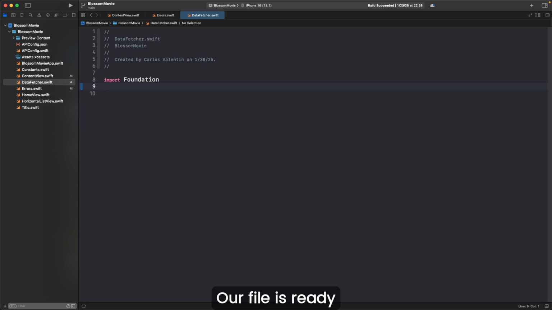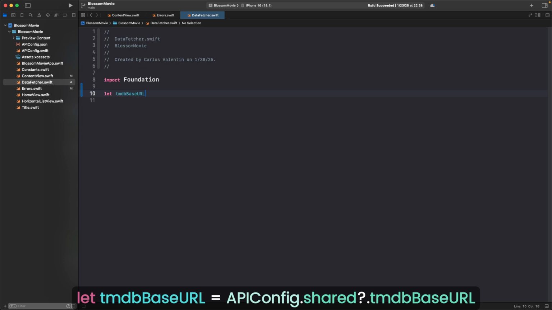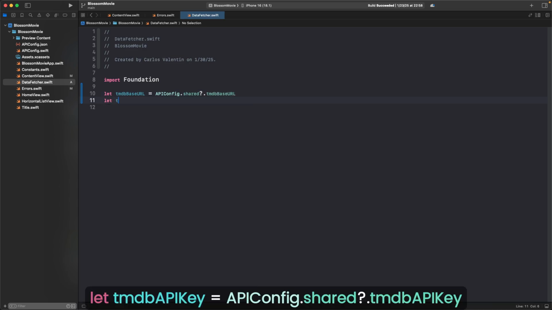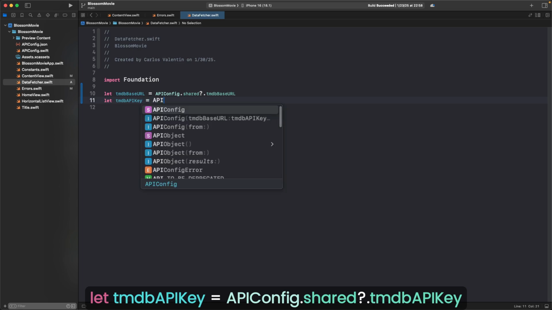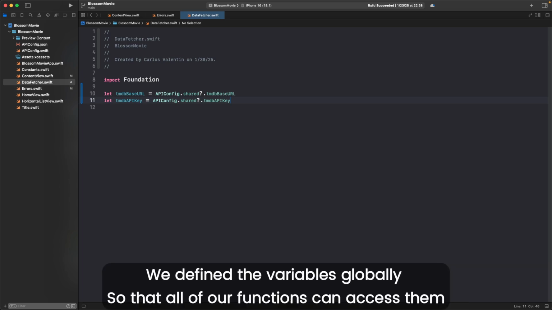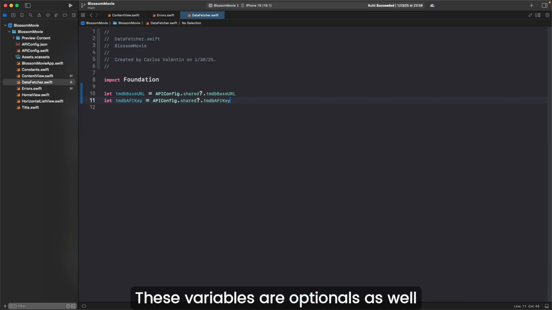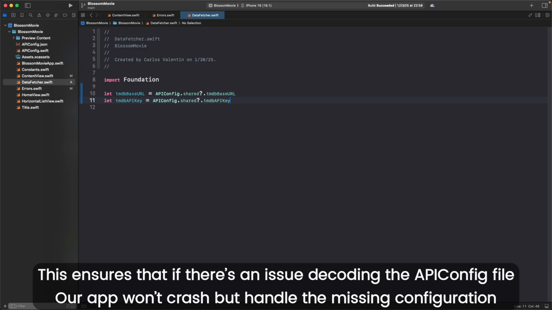Our file is ready. Hit enter once after import Foundation. Let tmdbBaseURL equals APIConfig.shared?.tmdbBaseURL. Enter. Let tmdbAPIKey equals APIConfig.shared?.tmdbAPIKey. We define the variables globally so that all of our functions can access them. Since the singleton APIConfig.shared is optional, these variables are optionals as well. This ensures that if there's an issue decoding the API config file, our app won't crash, but handle the missing configurations.